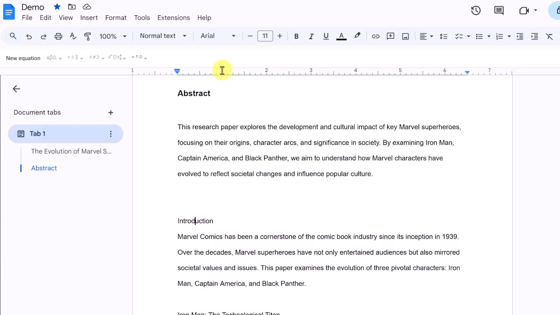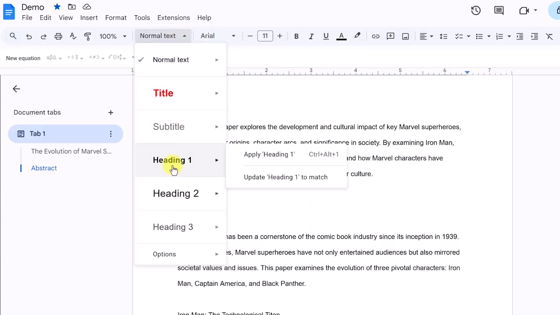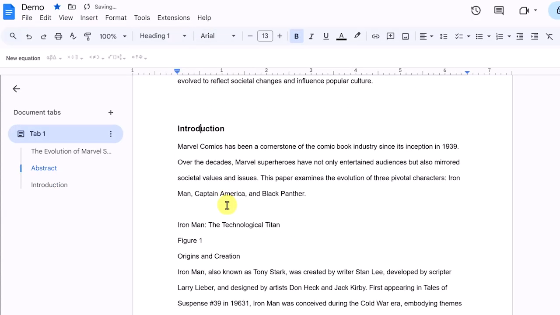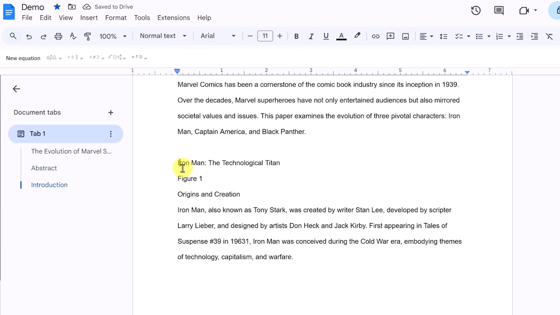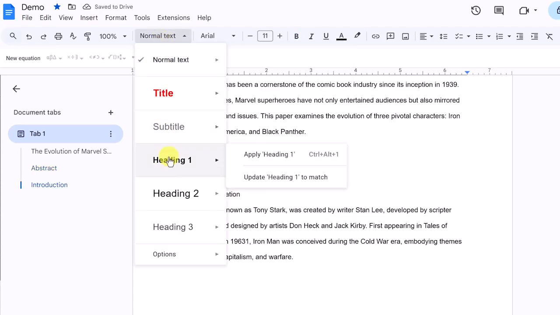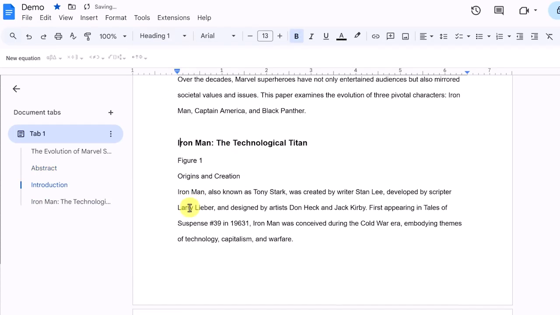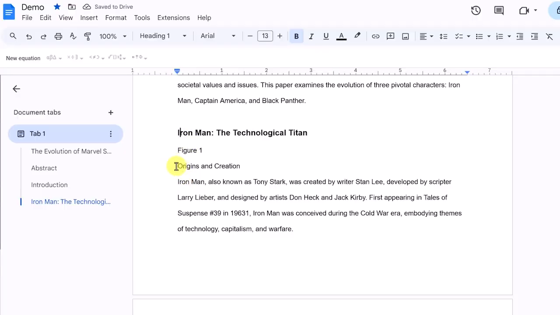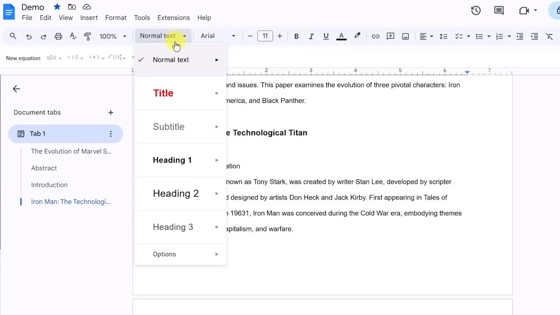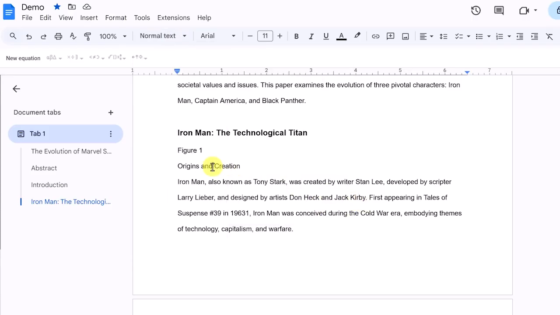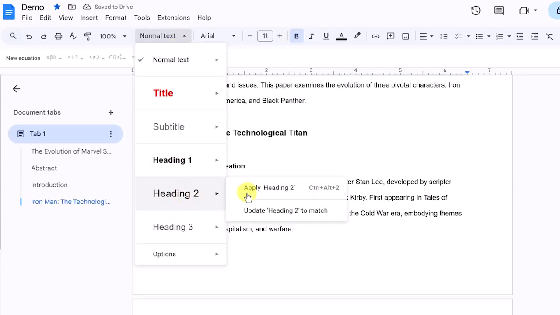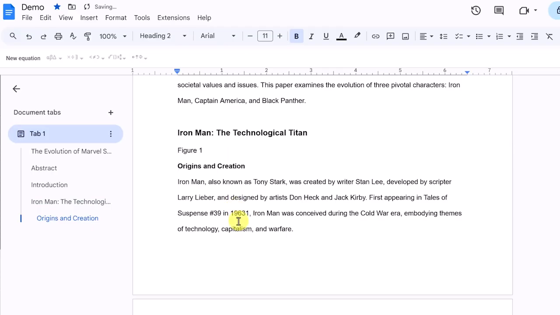But let's say the introduction is going to be a heading 1 as well, and also Iron Man is going to be a heading 1. So I can click on all these and get my heading 1. And now when I get down to this one, which is going to be a subheading, I can click in here and go to heading 2, but I want to pick what I want first. So maybe this becomes just bolded like this, and I'm going to go to heading 2 and update. So now I have my heading 2.